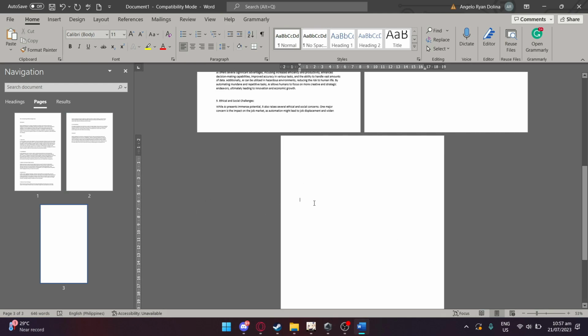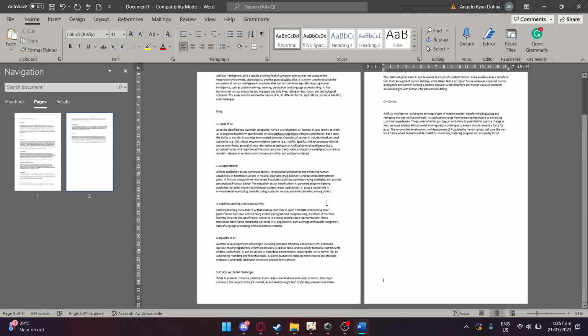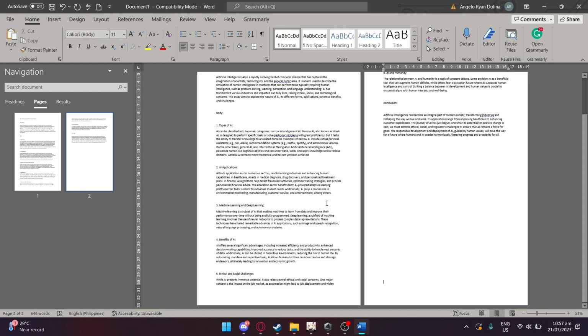And for this last method, click on the page that you want to delete and then just press delete until the page is gone. That's all the methods on how to delete a page in Word.